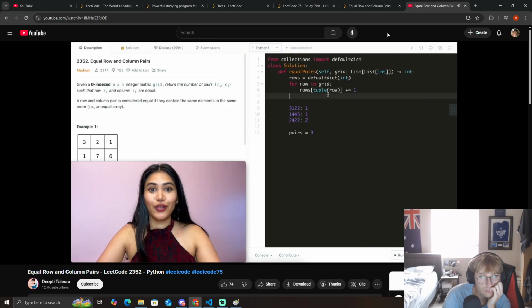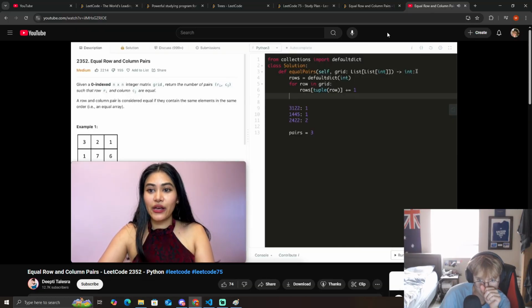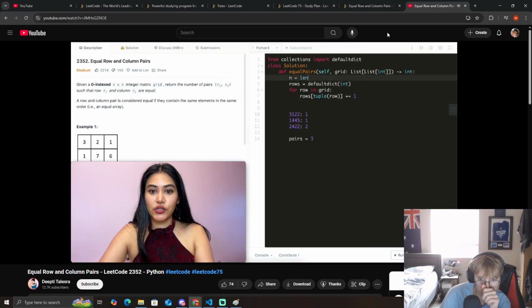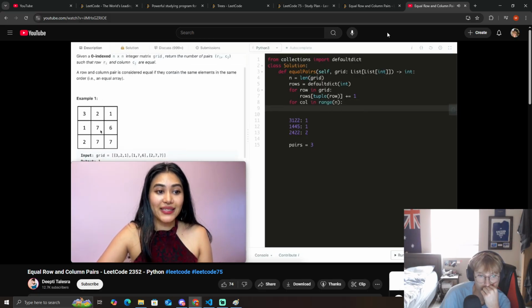Now I just want to figure out my columns. For columns, I'm going to loop through n. This is an n by n grid. So let's also define what n is over here. It's just going to be the length of the grid. So for column in range n, I want to make an entire column going down like this.